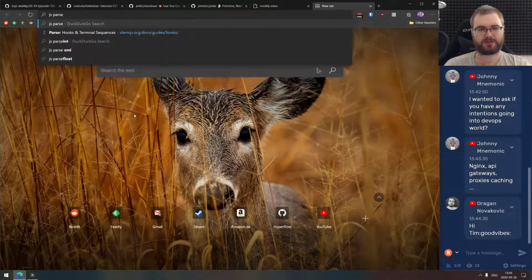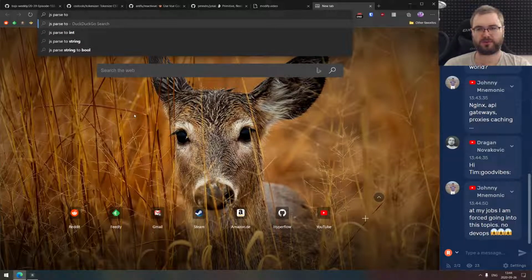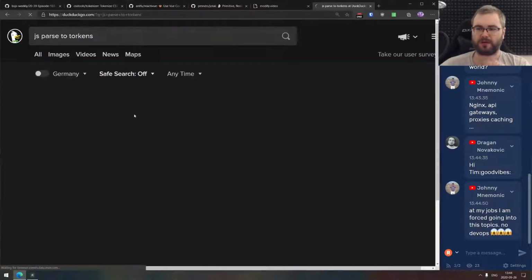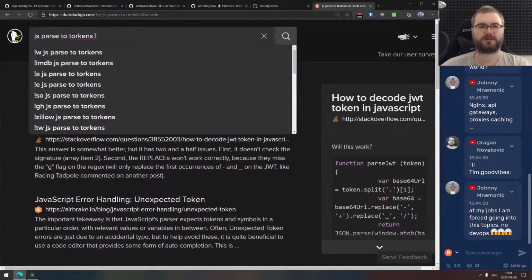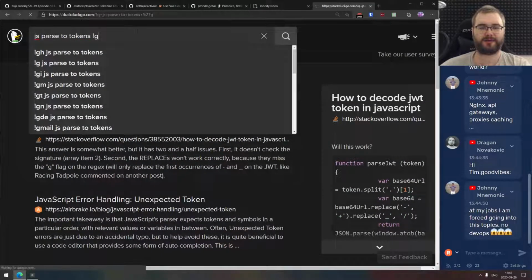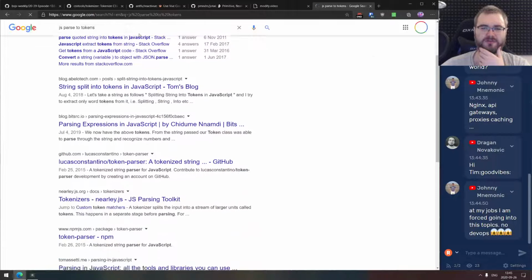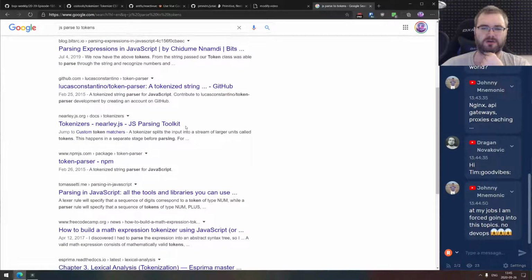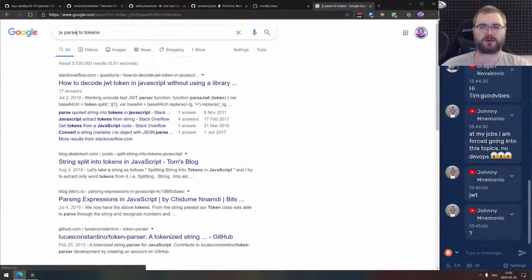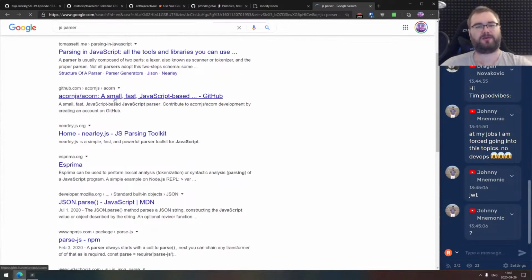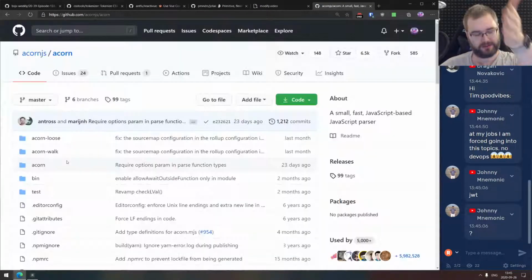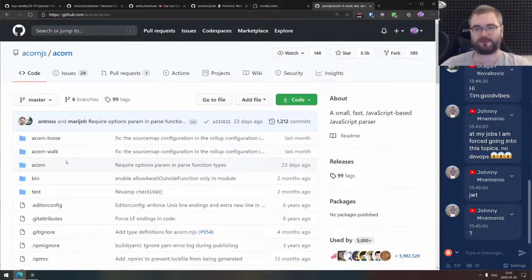JS parse to tokens. What is the... No, wait a second. Apparently I cannot type tokens. What is the name of the JavaScript parser? JavaScript parser. Acorn, right. Acorn and Esprima, those are the two, right. Okay, I forgot the name of them.